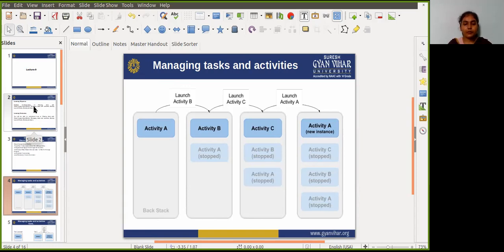So in this diagram you see that A is definitely the main activity, and A calls activity B. Once A calls activity B, A is stopped, but at that time B is in active mode, and B is put on the top of the stack. Once B is active, B calls activity C. Once activity C is called, B is stopped and activity C is launched. So when C is launched, at the top of the stack, activity C is present.